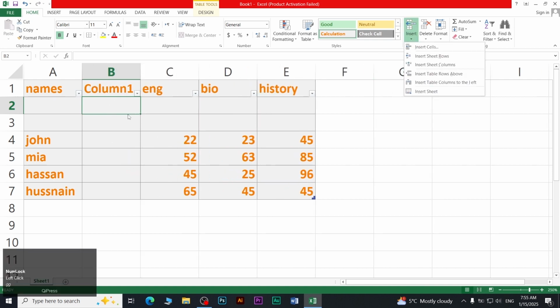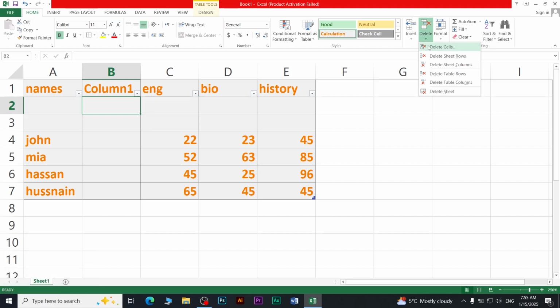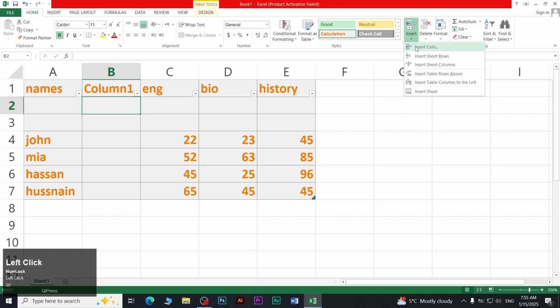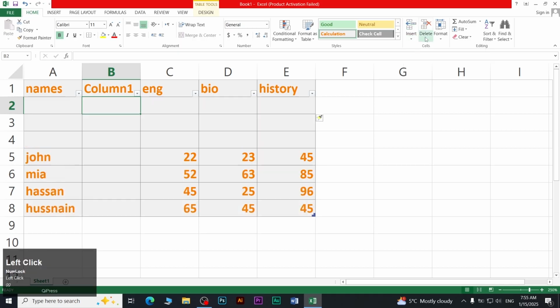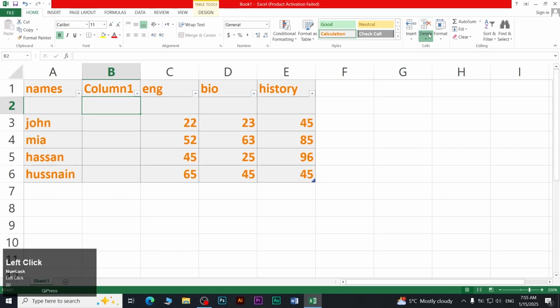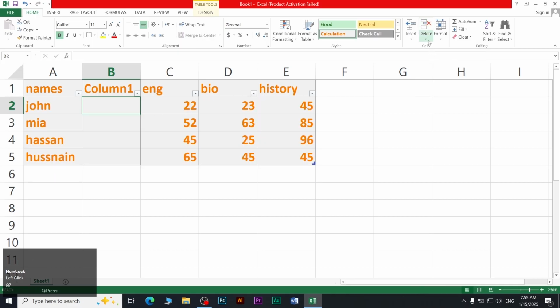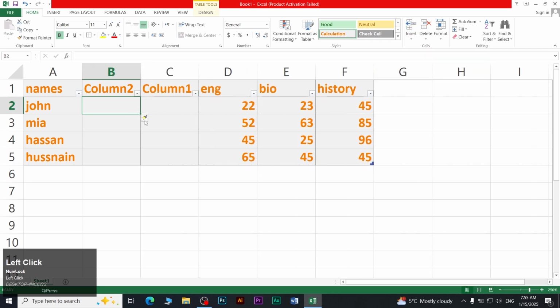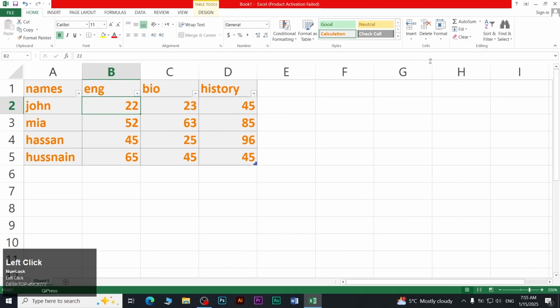Now I'll make you understand further about the option beside Insert, that is known as Delete. If you have just created a new cell and want to delete it, you have to go for Delete Cells. If you want to delete a row, the complete row will be deleted. And in case I went for Insert Sheet Columns, I have created a new column. If I want to delete that new column, I go for Delete Sheet Columns. Now it will be deleted. See, it gives the result.